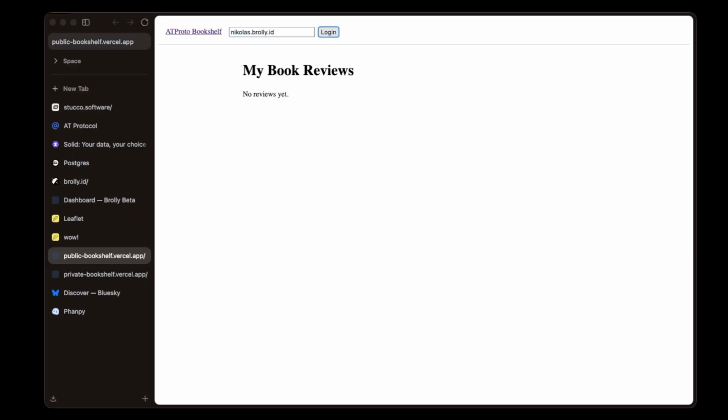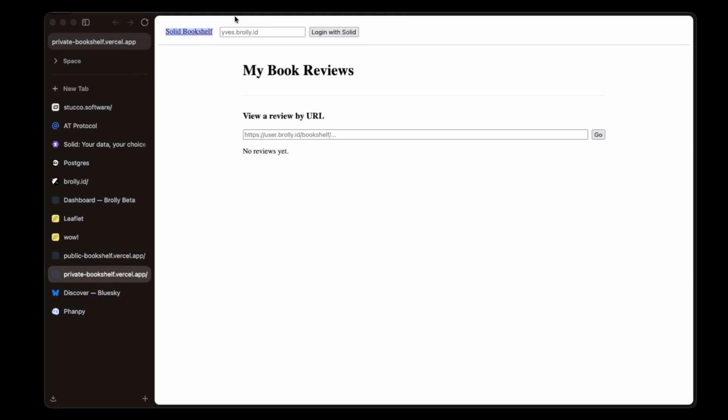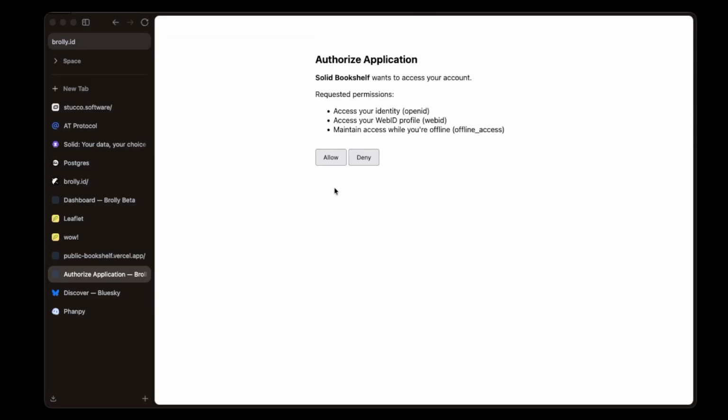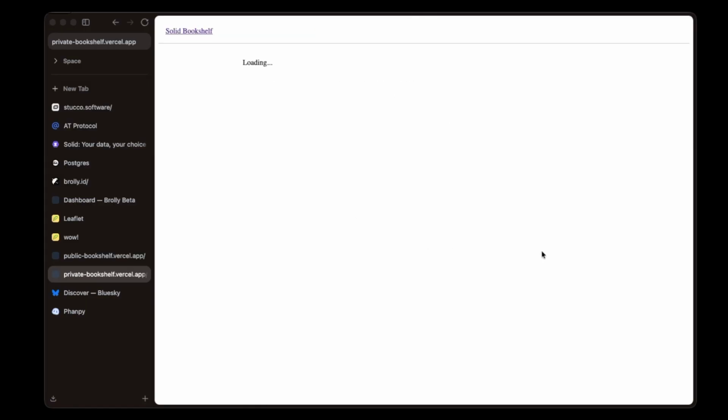Now, what if I just log into the exact same application, but instead of it being built on AT protocol, it's built on Solid protocol? I mean, it works sort of the same, right? Same sort of path. You log in, you bring your own ID, you authenticate the application, and you're off to the races. You do your CRUD and it goes back to the same place.